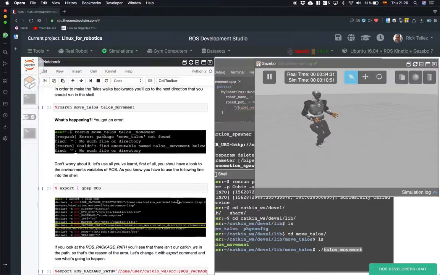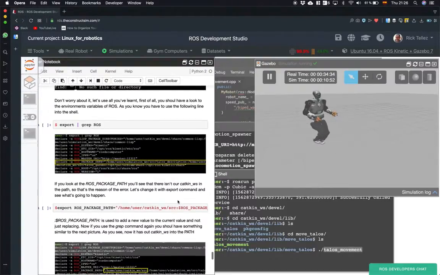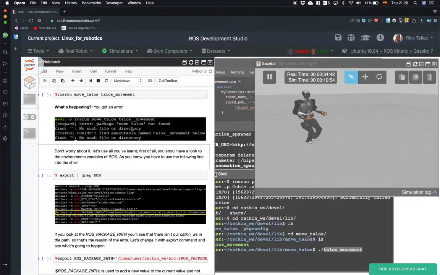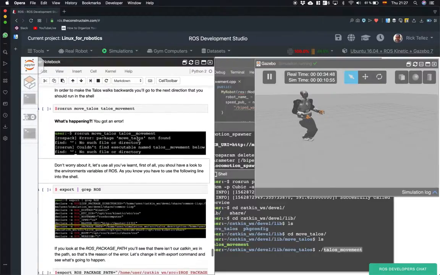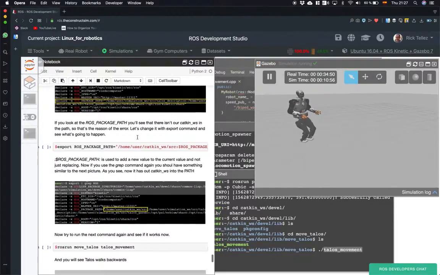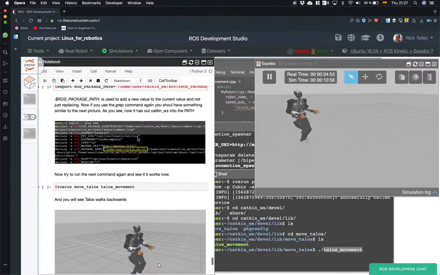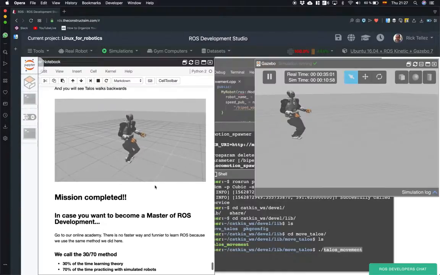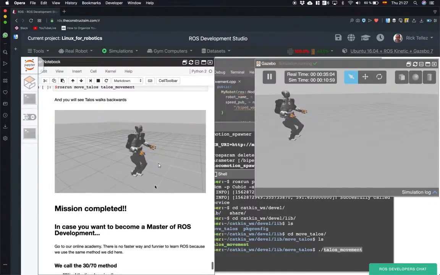And that's it. Let me see here. It says something about some extra problems, about the variable error cannot be found. I don't understand why it's indicating this problem here, but anyway, we have everything already set. So the Talos is moving backwards as it's shown here on this image. And basically that's it. We have seen all the very basics of Linux here with this example.